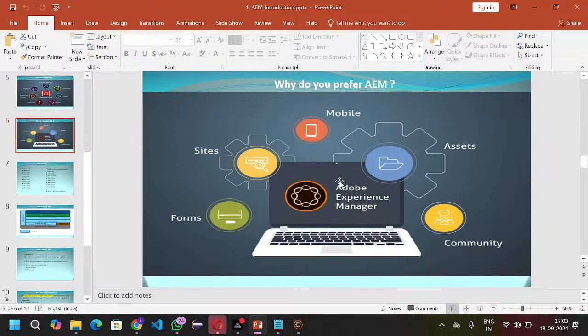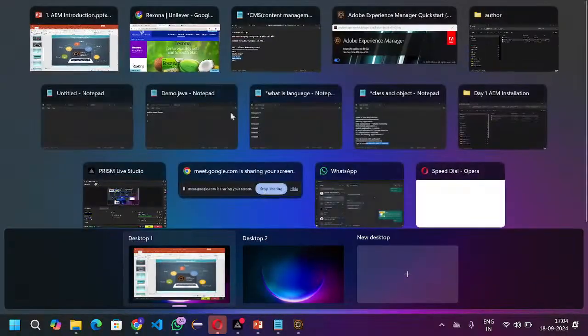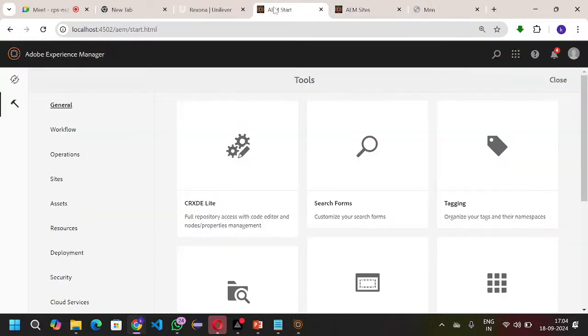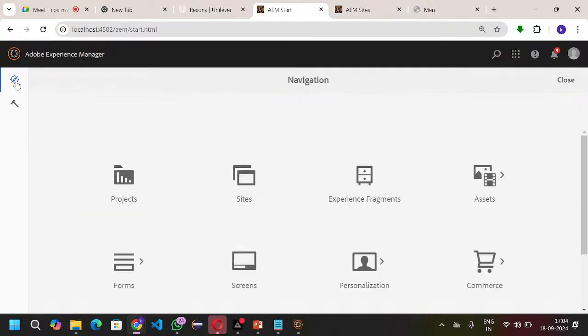AEM modules actually. AEM has the default modules, like forms, sites, assets, mobile and community. But mobile and community versions we are not using nowadays generally. Sites and assets are the very important modules in AEM. Okay, so I will show you that. If you go to AEM start.html and go to the navigation, sites is one module and the second one is assets, right? These are very important modules in AEM.